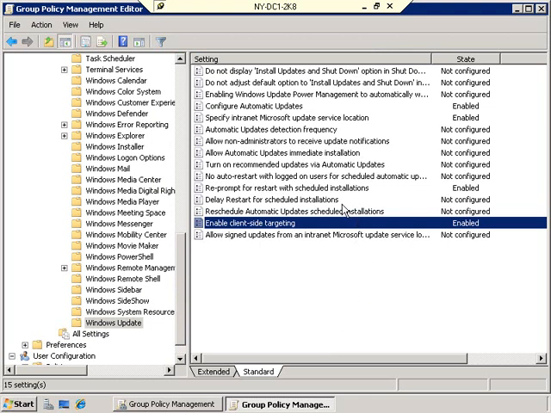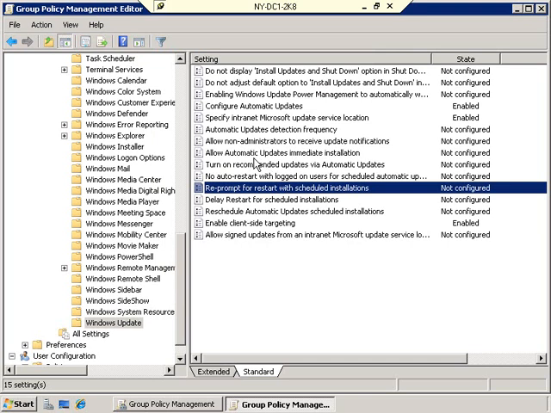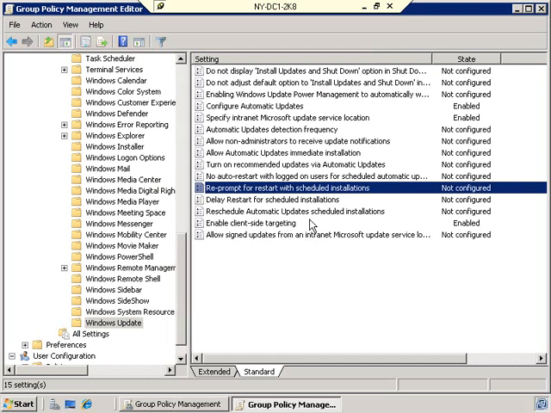And that takes us back to enable client-side targeting. Actually, I enabled this one, so let me turn that one off again. That pretty much is the common settings that we would use in group policy with regards to clients who are using a WSUS server. Now let's go take a look at how to approve updates.